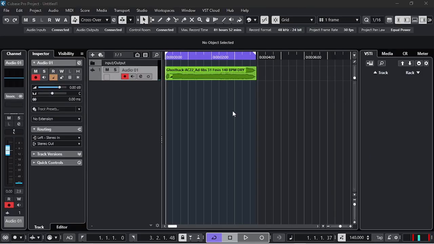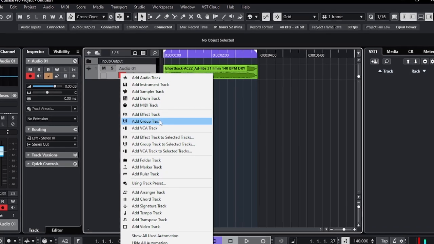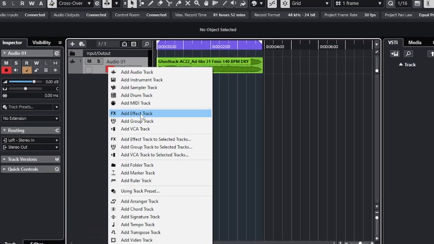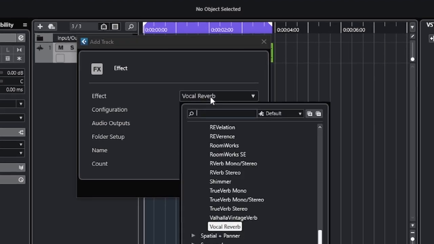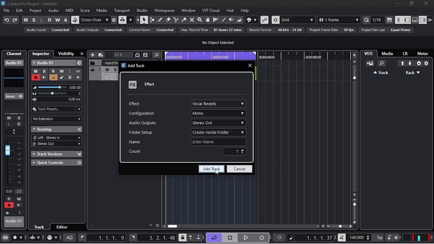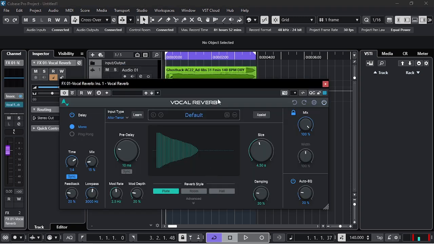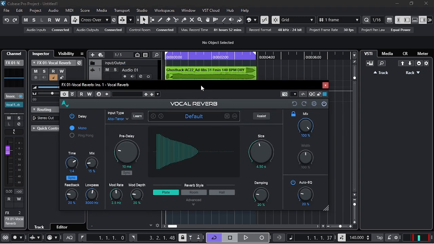Alright, so before we introduce the auto-tune, I'm gonna add reverb on this particular vocals, and to do that, we're gonna right click and create FX or add effect track. Then over here we're gonna use the Vocal Reverb from Antares. That's pretty simple. We can give it a name, but we're gonna stick to that. Hit add track, and this is the Vocal Reverb from Antares.